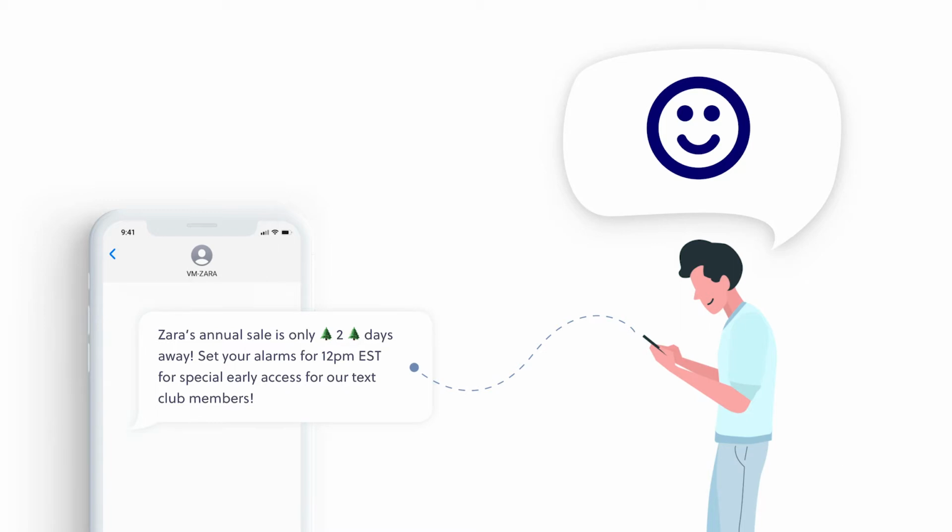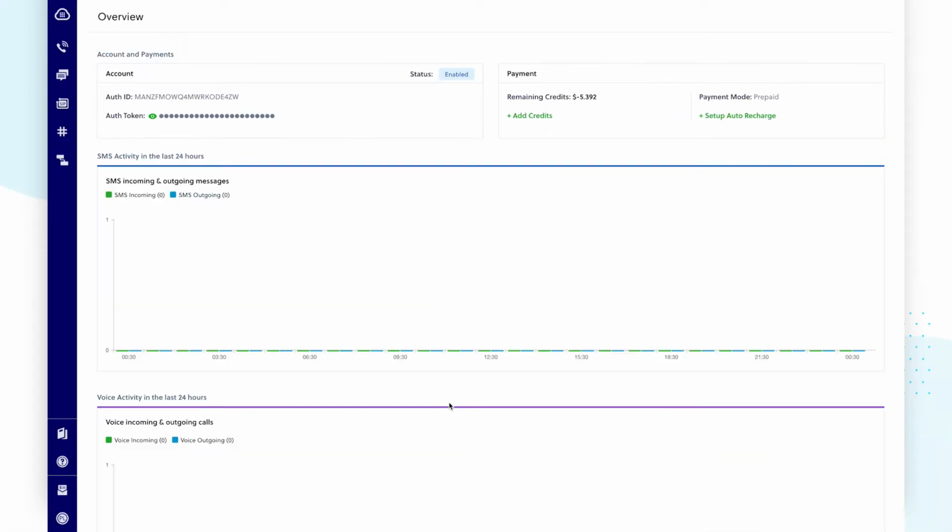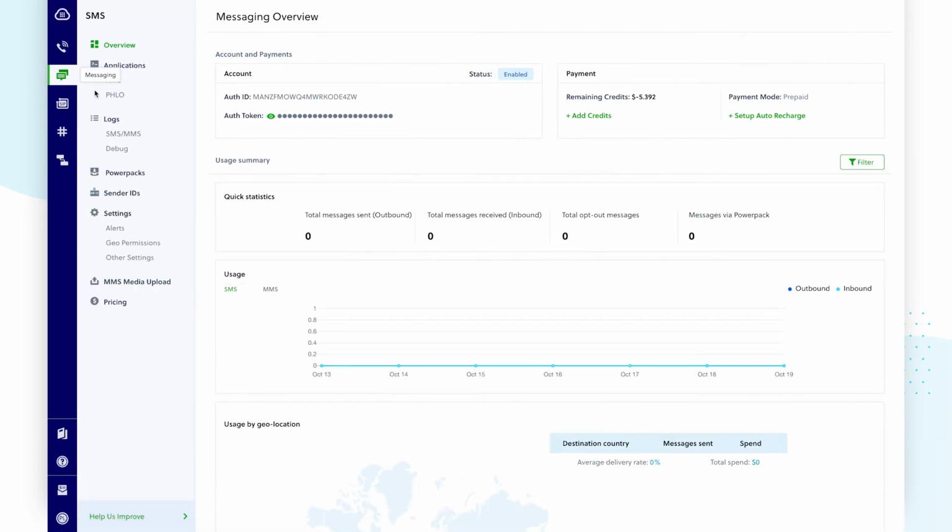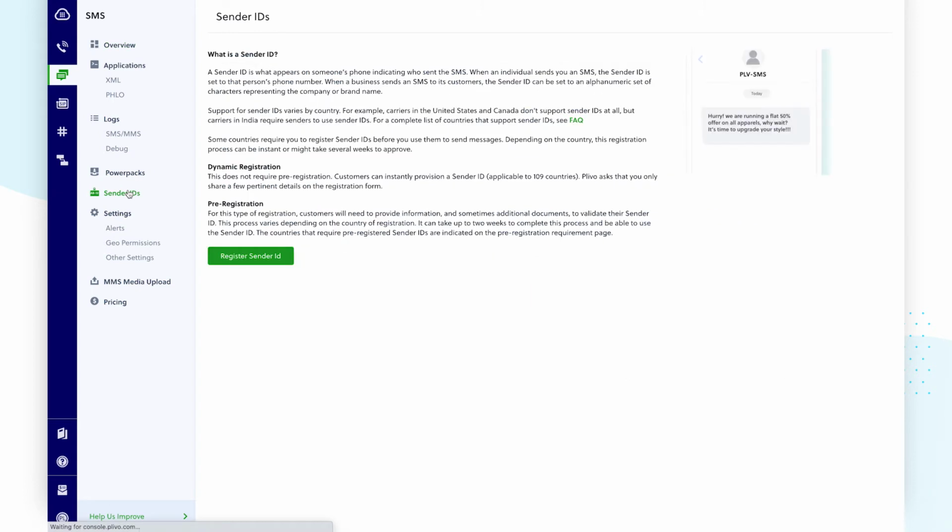Now, let's show you how to get started. You can enable this feature by logging onto your Plivo console, clicking on the messaging icon on the left-hand side, clicking on Sender IDs, and then selecting Register Sender ID.